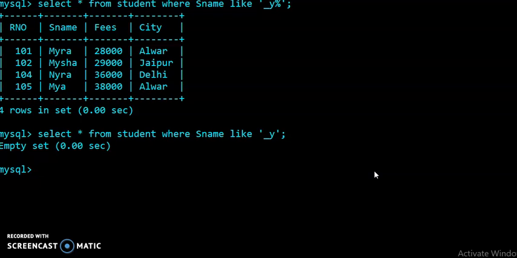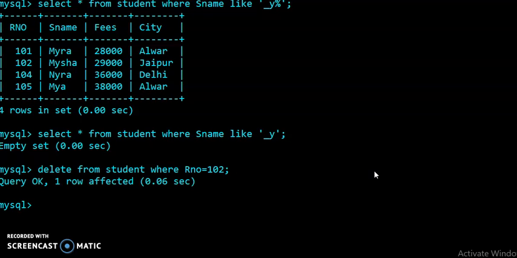that delete. Firstly I will tell you deletion of records with a condition. Okay, delete from table name. From which table you want to delete the record? Student table. Delete from student where RNO, I am applying the condition on the RNO field, so RNO equals 102. I want to delete the record whose roll number is 102. So enter the query. Okay, one row affected means one row is deleted.